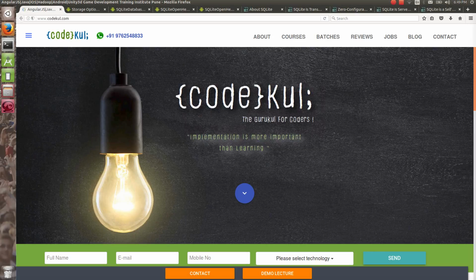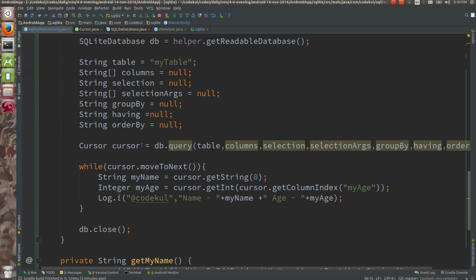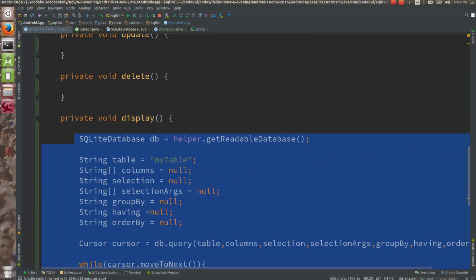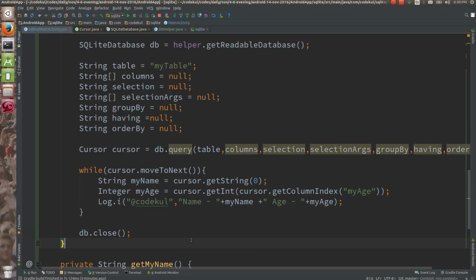Let's see how your query method is going to be optimized, or how your query method is going to be written in some other fashion if you want to select by the column names. Now, we made this code in the last tutorial. If you don't know what we did over here, kindly go and see our last video.